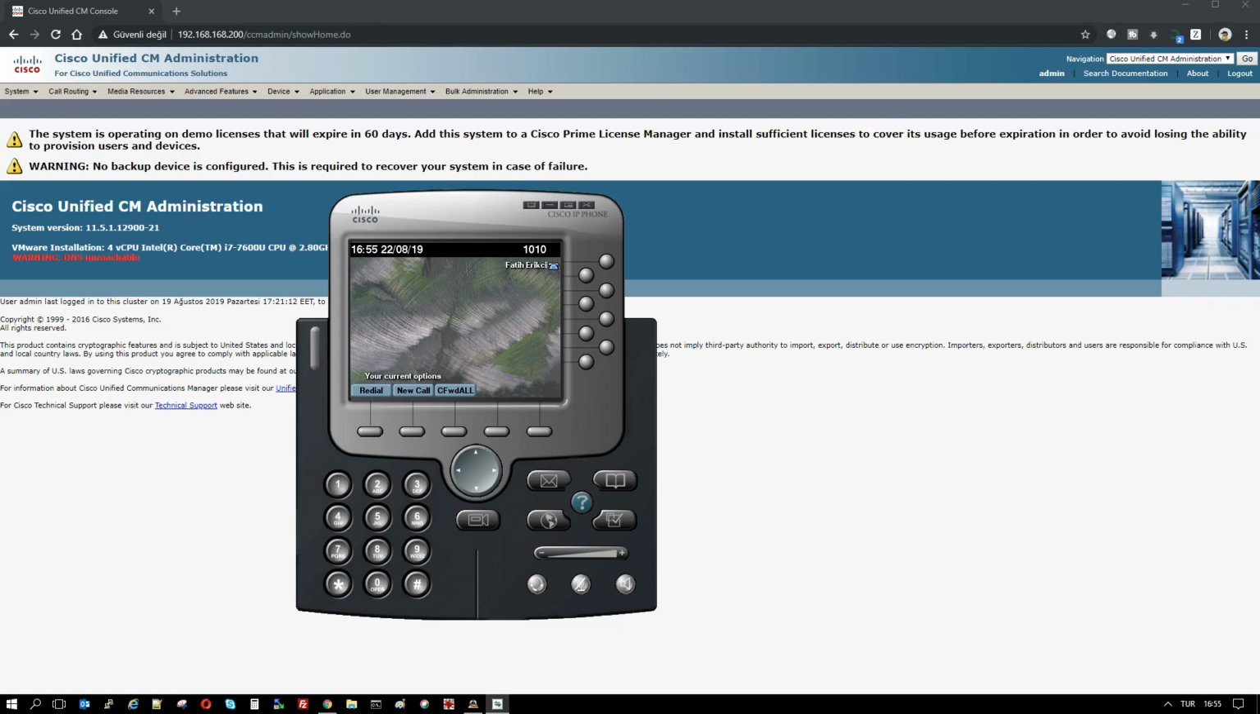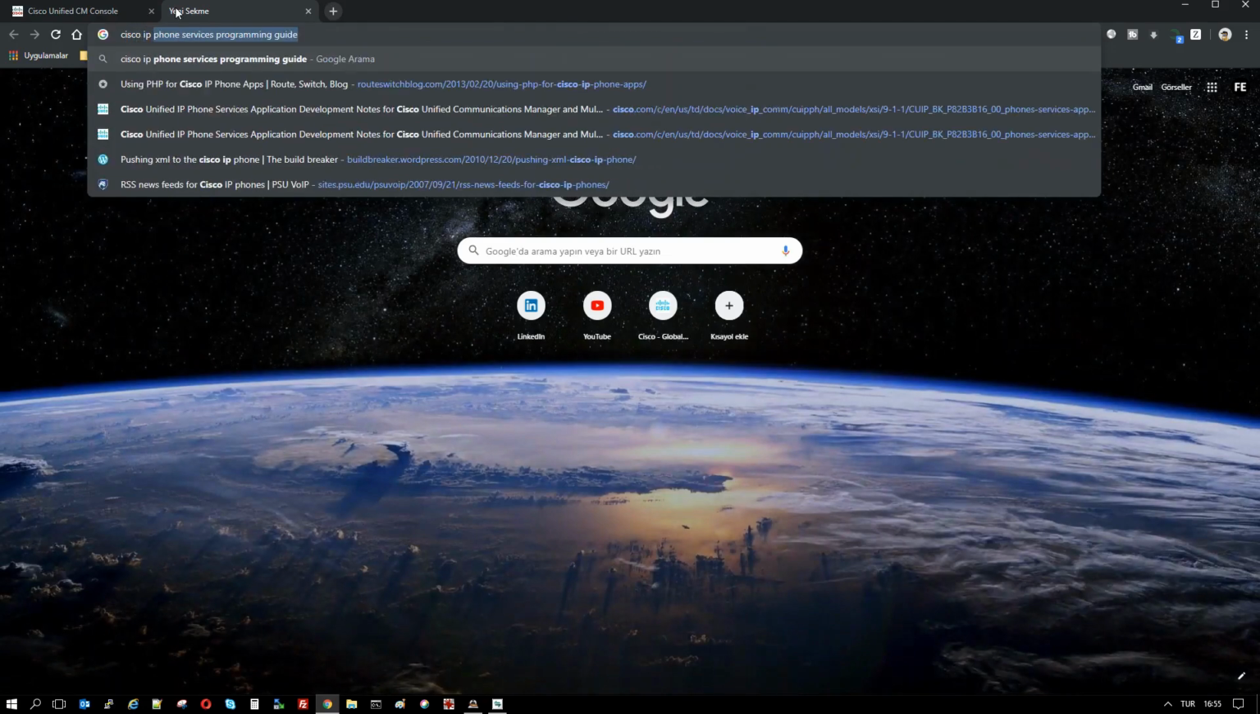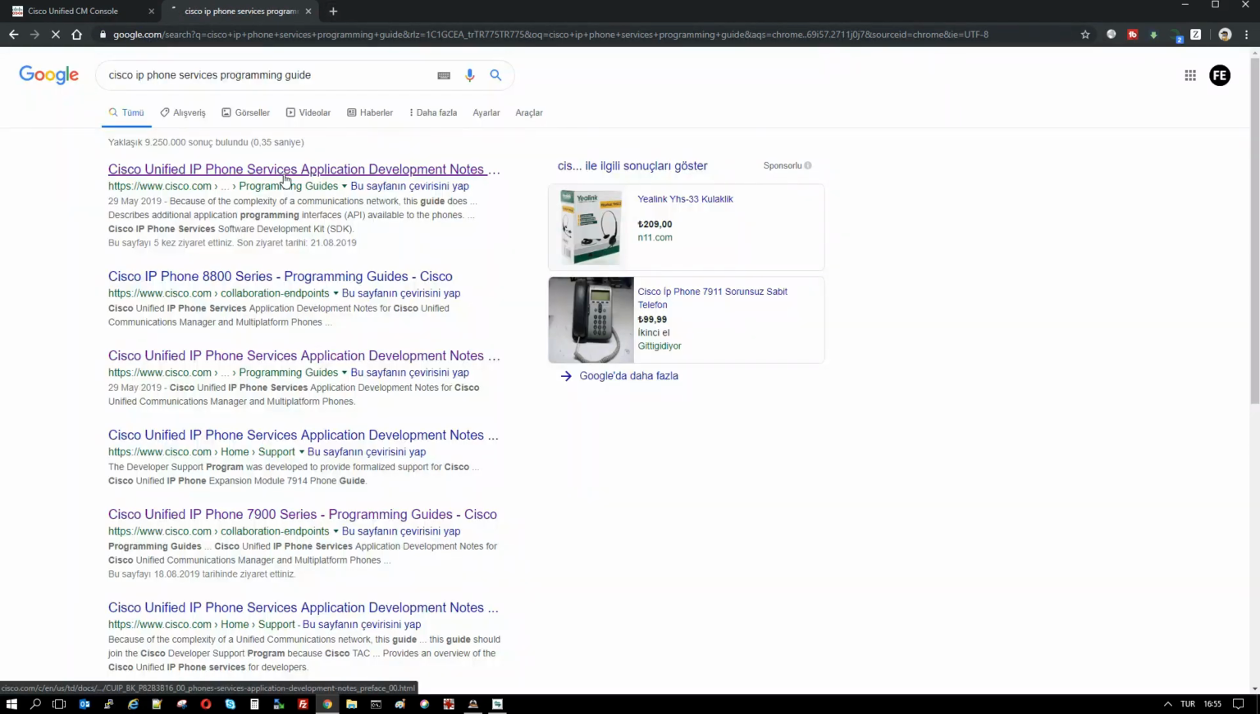I have to add that the communication between IP phone and the web server is direct, which means that the web server must be accessible by IP phones which will use the services. Cisco IP phones use XML tags to process data. For the supported XML objects, you can see the Cisco Unified IP Phone Services Application Development Notes guide, which you can find on cisco.com. So let's check the document.